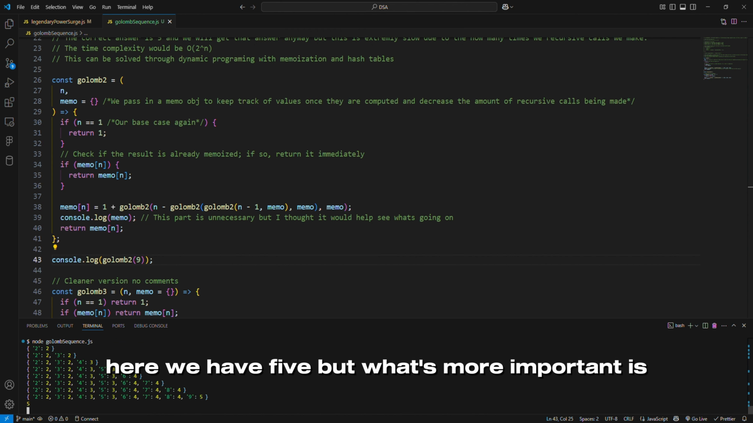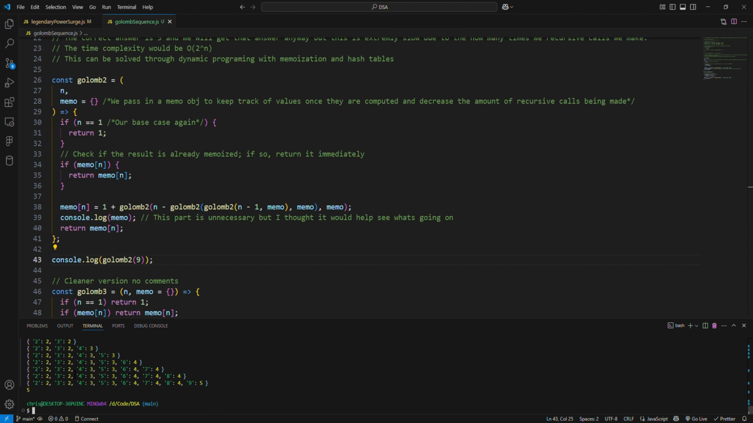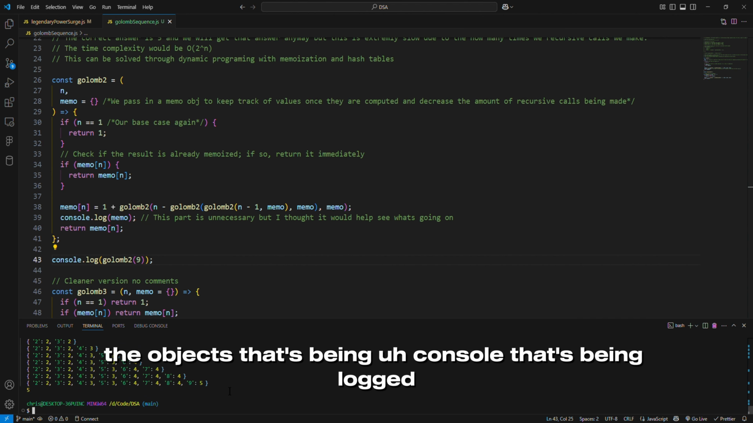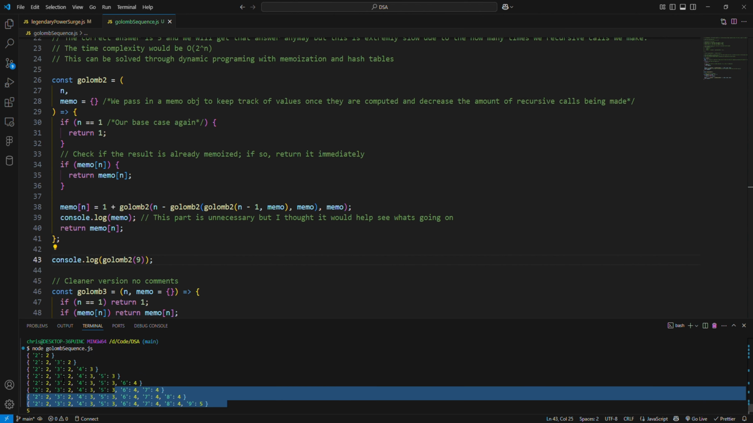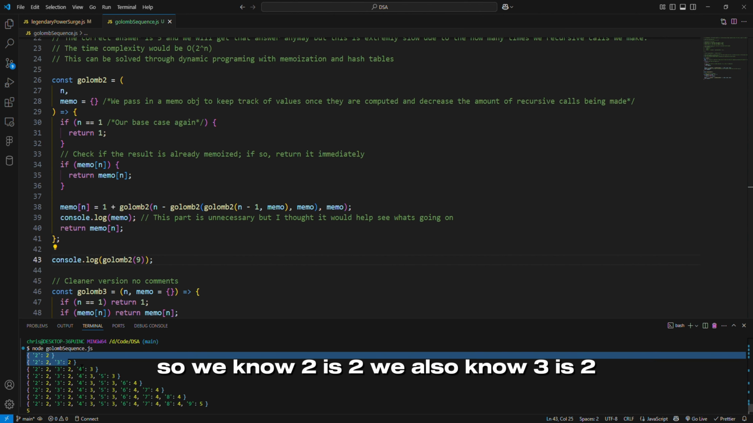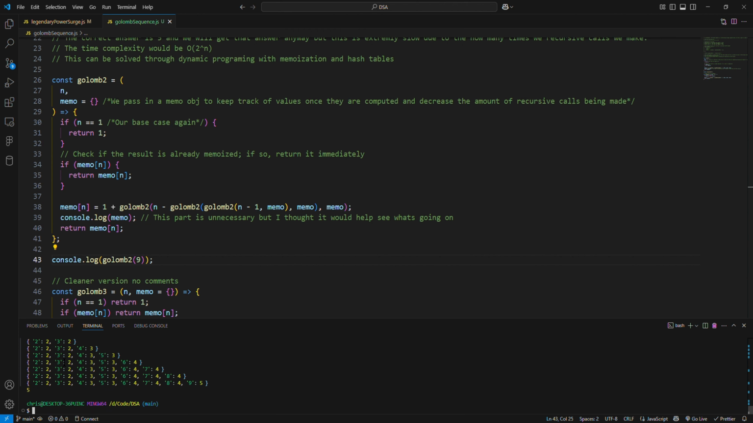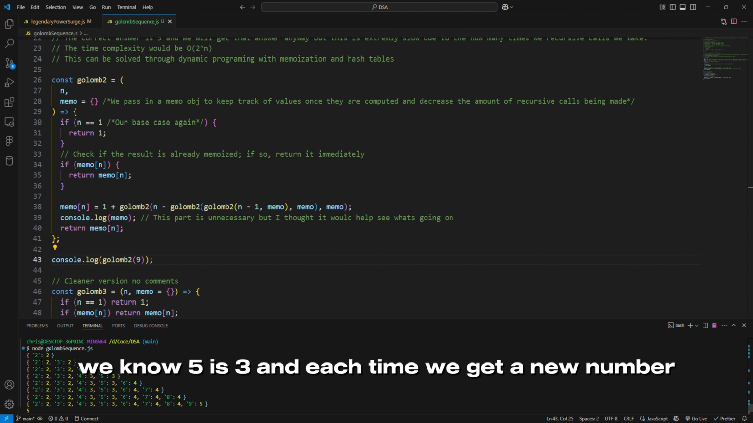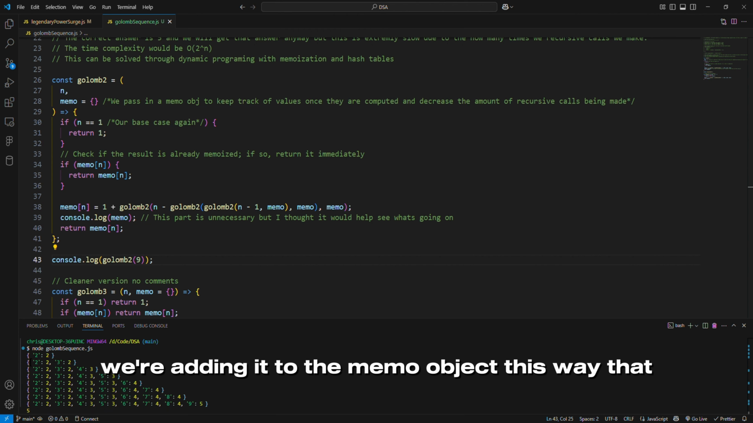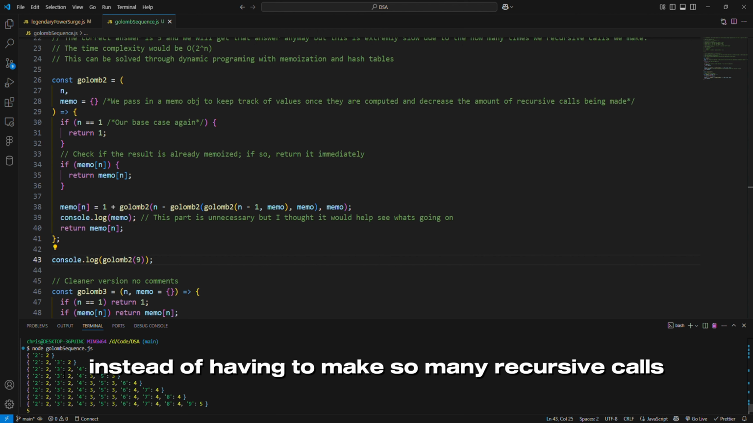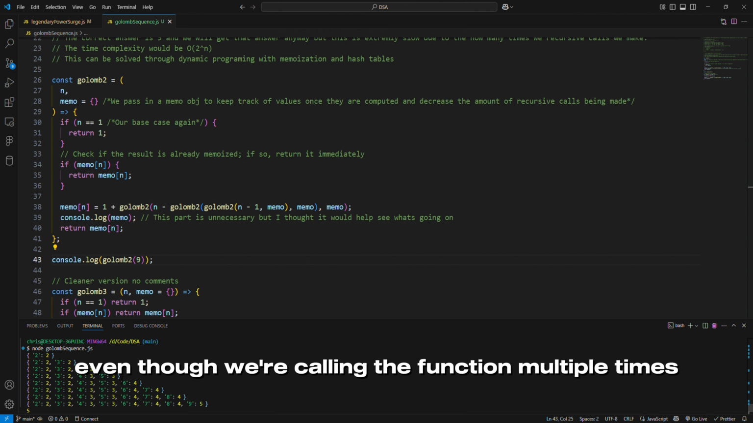Here we have 5, but what's more important is the object that's being logged. So we know 2 is 2. We also know 3 is 2. We know 4 is 3. We know 5 is 3. And each time we get a new number, we're adding it to the memo object. This way we can just check the memo object instead of having to make so many recursive calls, even though we're calling the function multiple times.